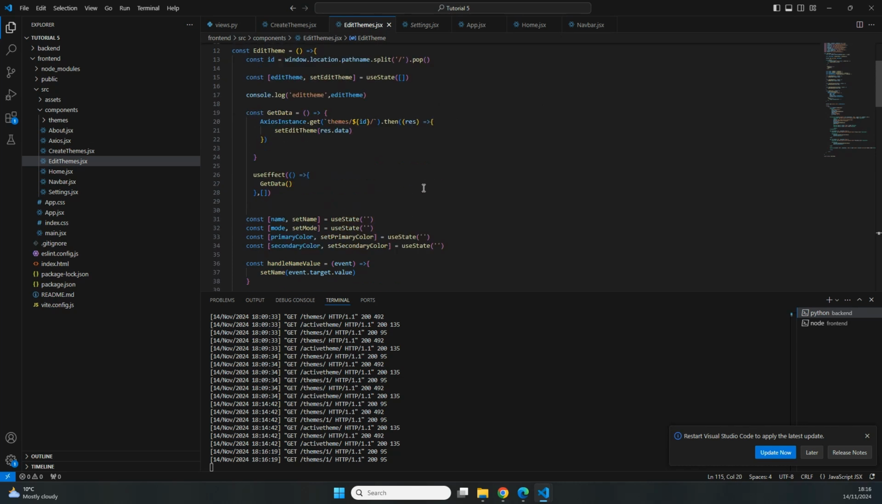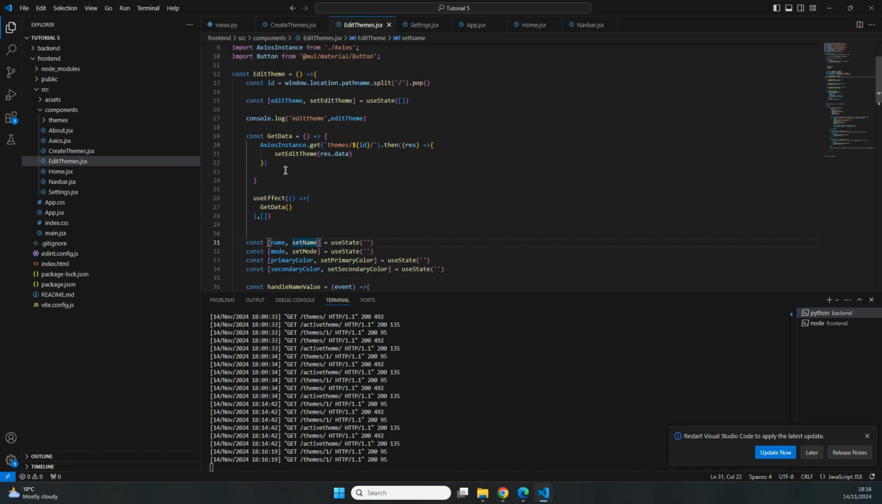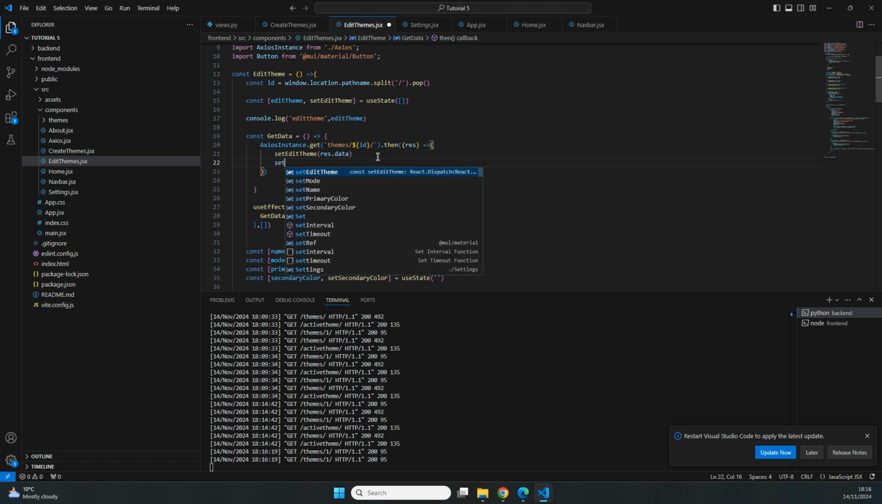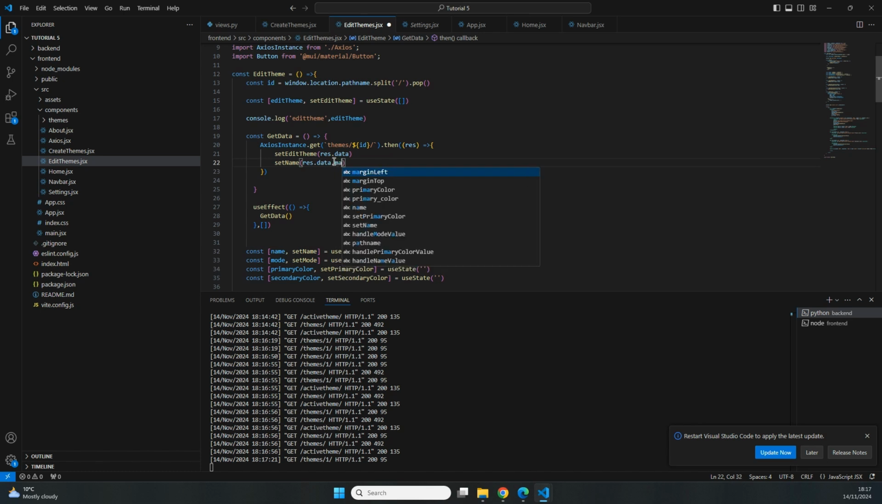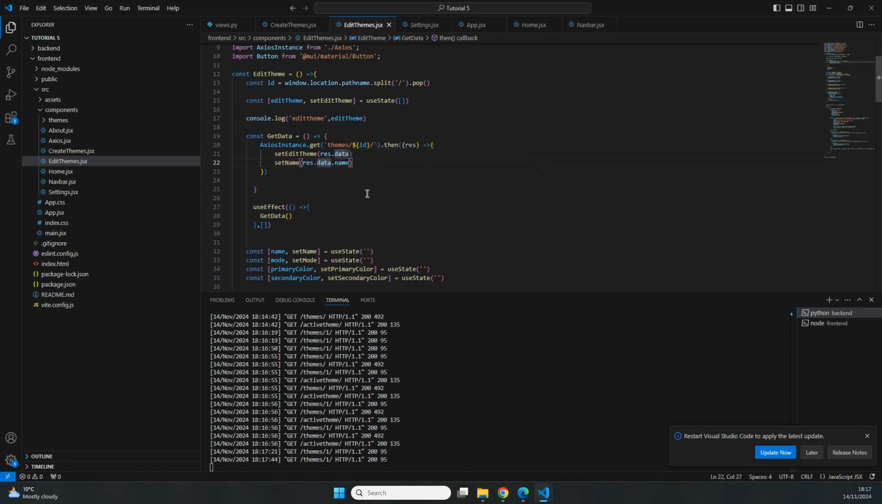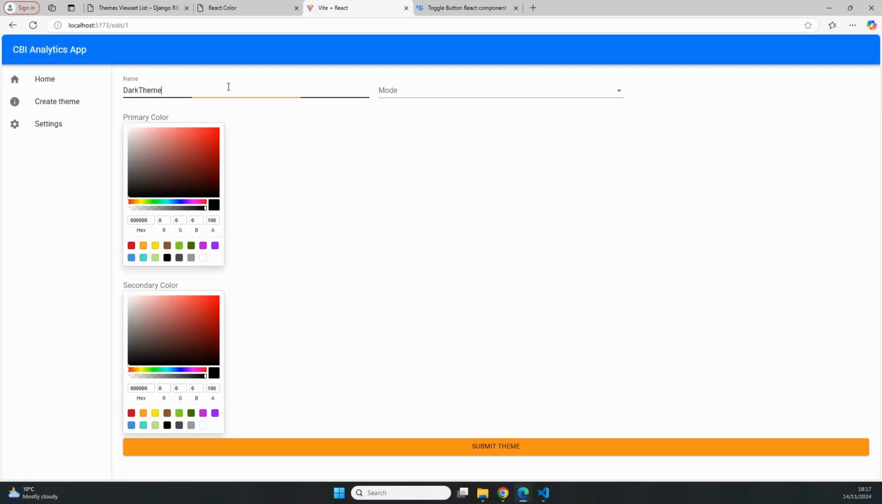So now that we've fetched the data successfully, we actually need to pass it to the different constants. Now we already know what to do there because we can just use the set name, set mode, set primary color, and set secondary color to populate the values. So after we set the edit theme to res.data, we can also say that we want to do set name, and we can say that it's equal to res.data.name. And that should set the name of the form to the name that we have in the data. And now when we get back, we indeed see that it pre-populates this form value to dark theme. So that seems to be working just fine.